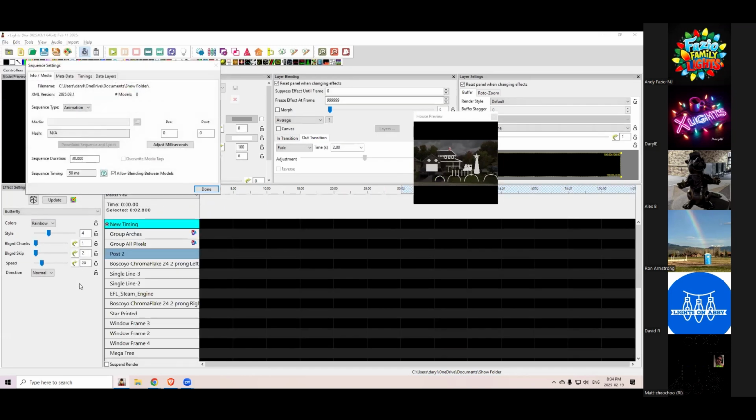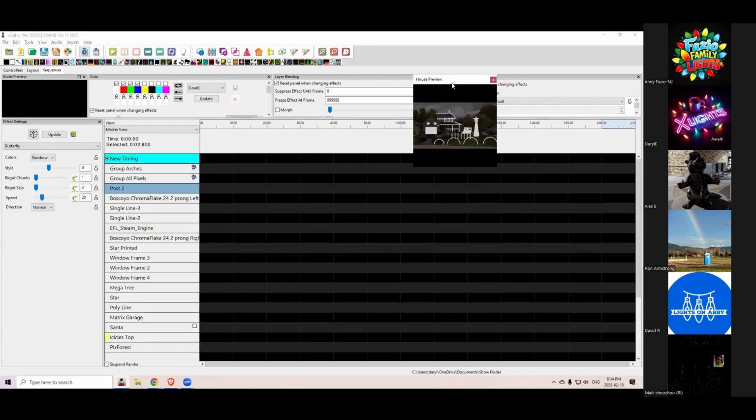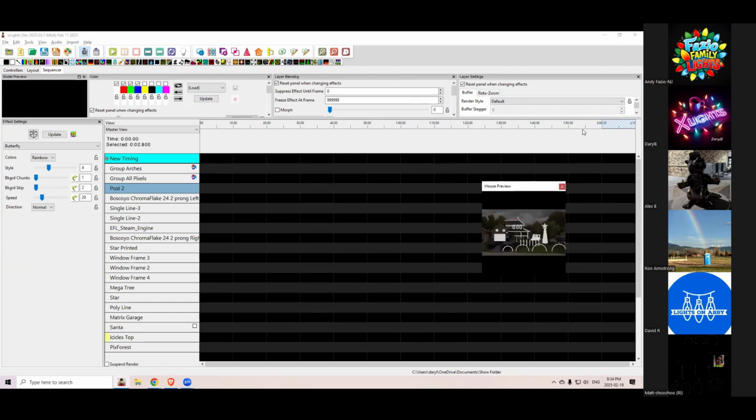By default, it creates a 30-second sequence. I'm going to say it's a 120-second sequence. You can change the animation time at any point. It's only going to make it bigger or smaller. And we have that. You can see that it now says 2 minutes there.